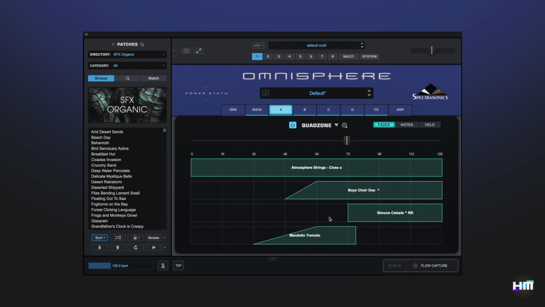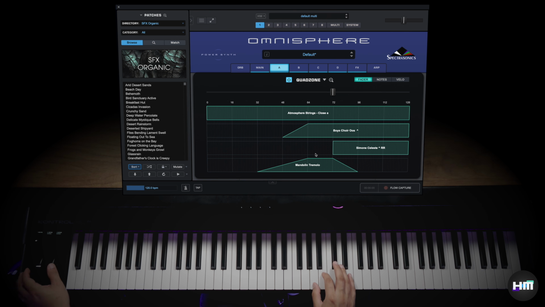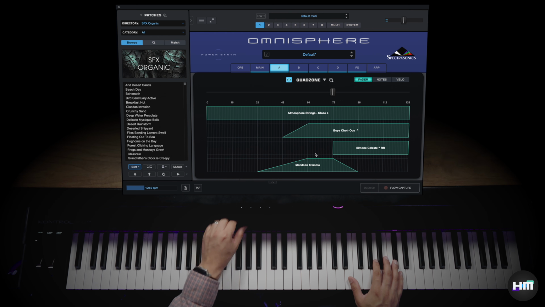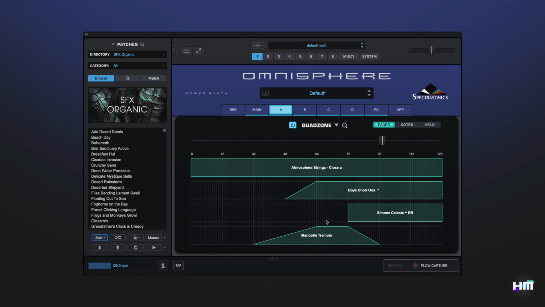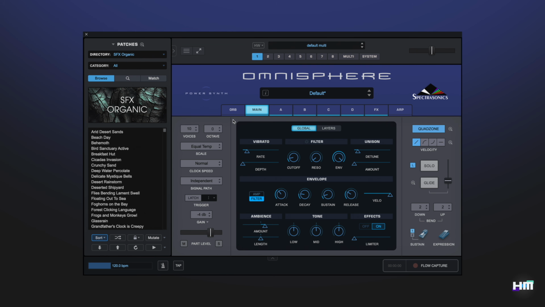And as you play it, you can decide whether it has the feel that you want. For example, the mandolin cuts off all of a sudden, and I don't want it to. So I can make that adjustment. And that's Quad Zone. It's such a powerful tool, especially if you're a sound designer.